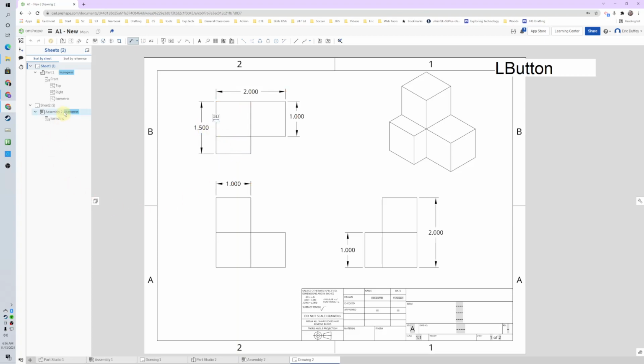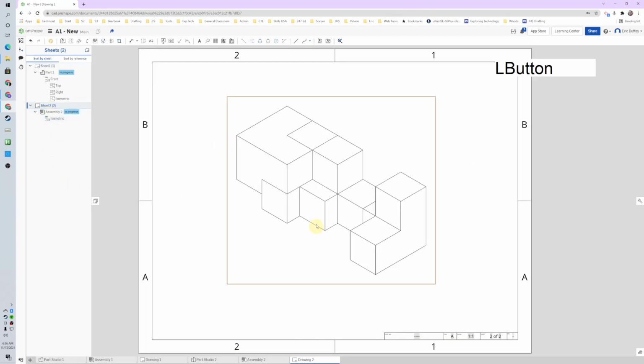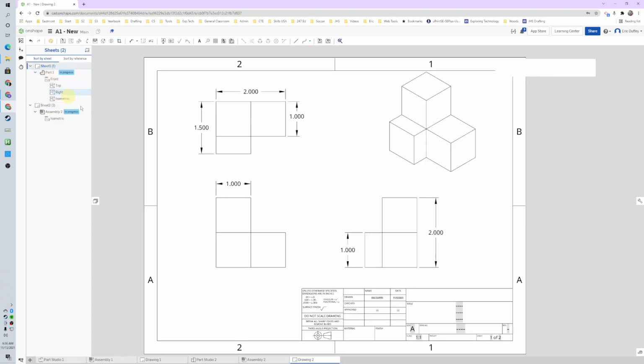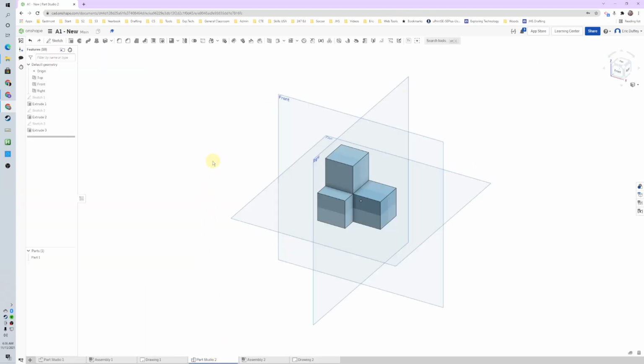So let's take a look at our assembly. Things aren't the way they're supposed to be. So let's take a look at our part. We have to go down to our part down here, and this is where we need to make our changes. I can hover over in my browser and find out which one caused the error. I believe it was off of this sketch right here.